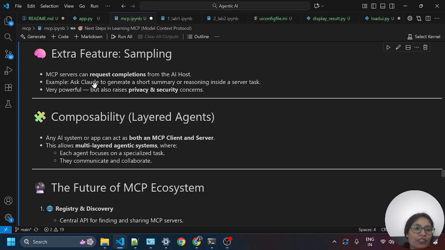Extra features: an MCP server can request a completion from the AI host. Example, asking Claude to generate a short summary or reasoning inside a server task. Very powerful, but it also raises privacy and security concerns.